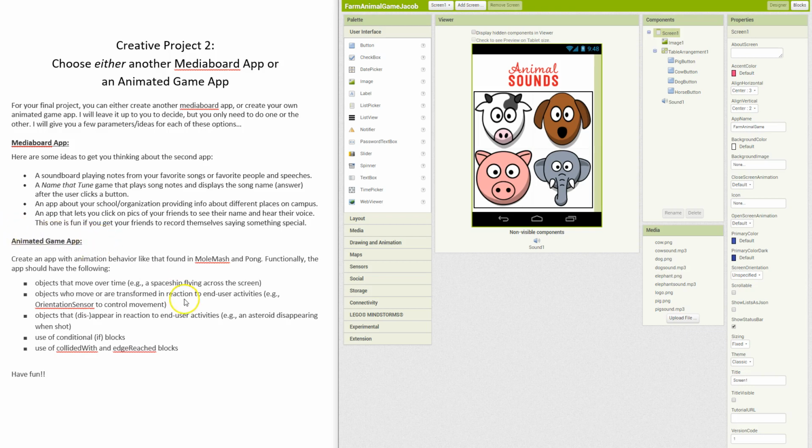And then if you want to go with a game app, you've seen some of the different game things that we've played around with, for example, Mole Mash and Pong. Some of the pieces that you'll need to make sure that you're using here: the orientation sensor, just to make sure that we're getting that to work. If you have a different way of doing it, and your tablet or phone will work, then that's fine if you want to use a different method.